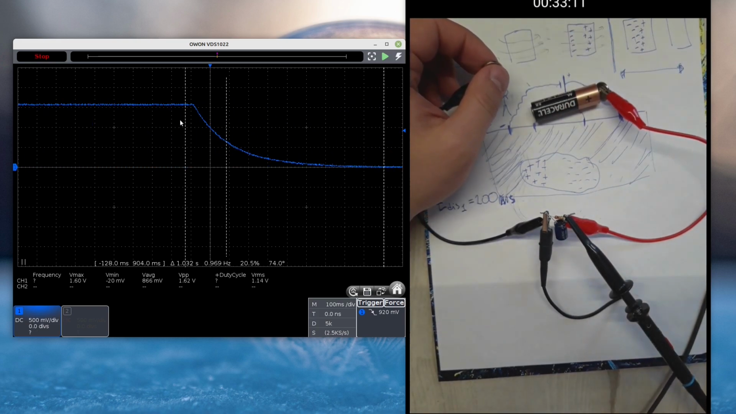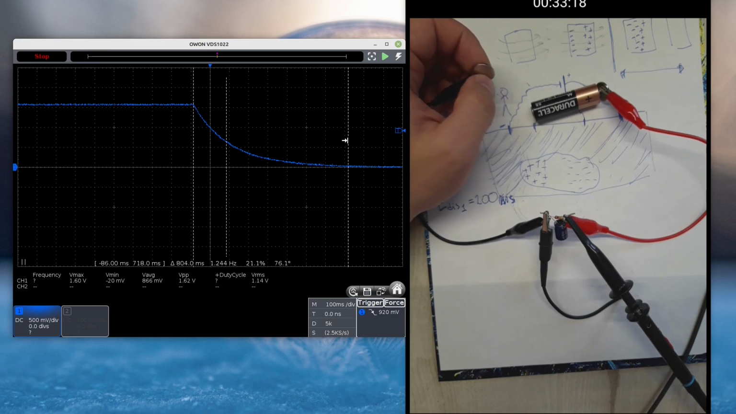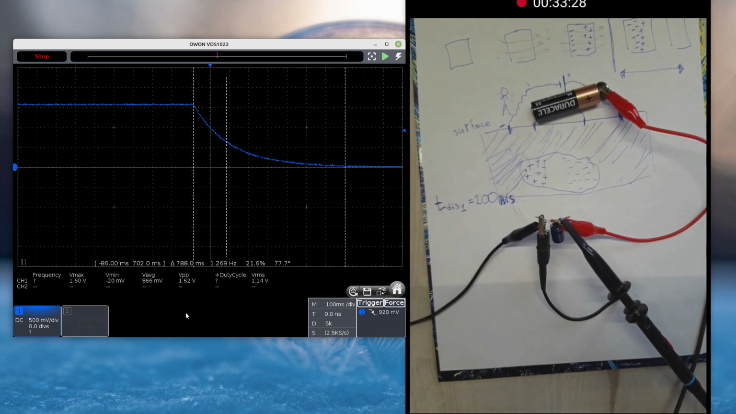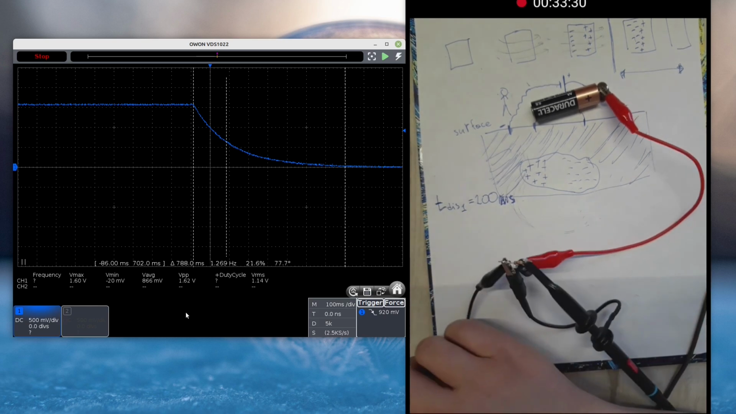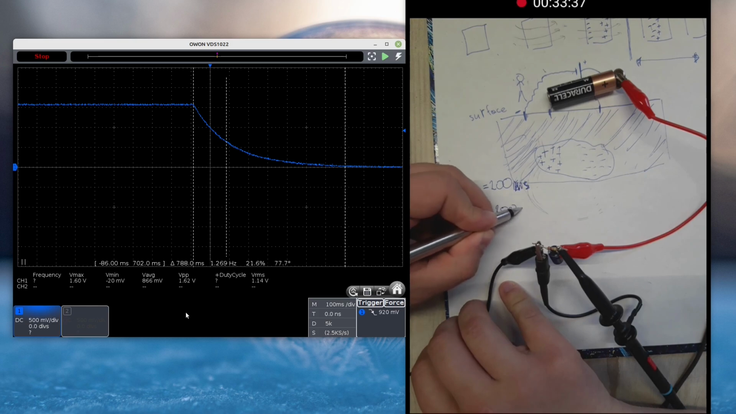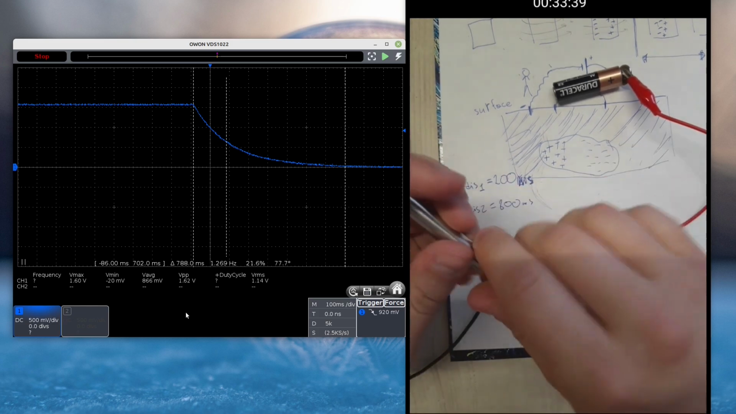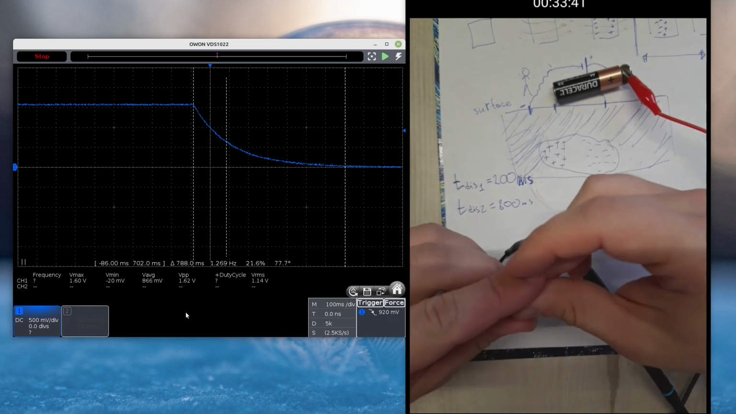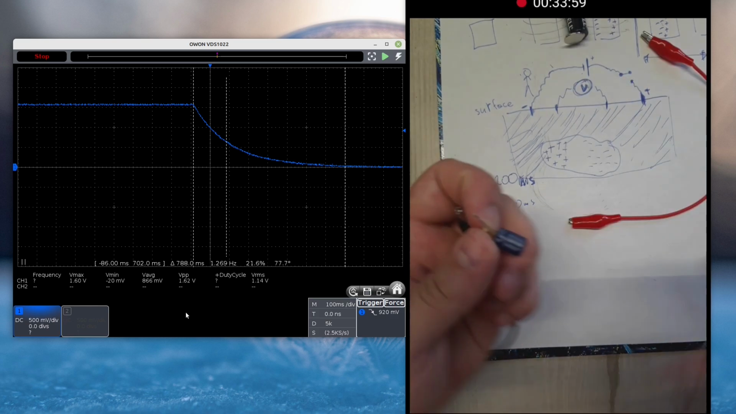Oh, first line goes to the edge, and second line goes right about as it's getting closer to 0, and we get 700. Let's call it 800 milliseconds time to discharge. T discharge 2 is 800 milliseconds, and that's basically it. One more thing though.